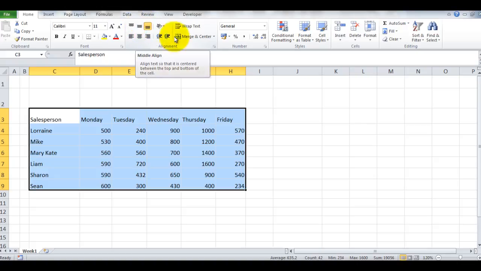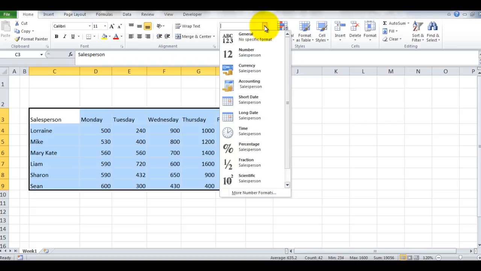or values, and here you have your number formatting. It also includes down here a very handy drop-down box which gives you quick access to the most commonly used types of formats, whether it's number formatting or currency, accounting, date formats, times, percentages, etc. So it's quick access to the most commonly used formats in Excel.